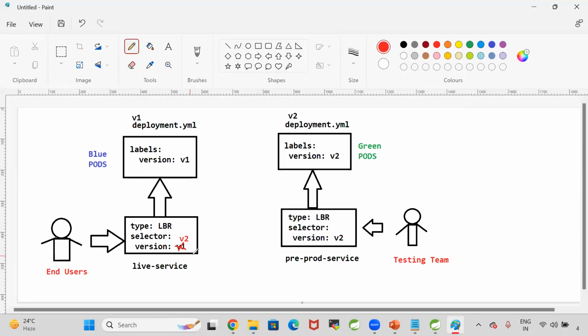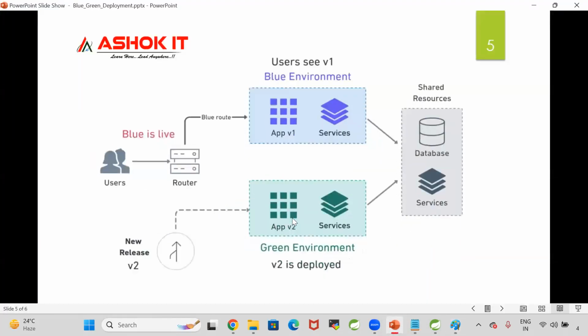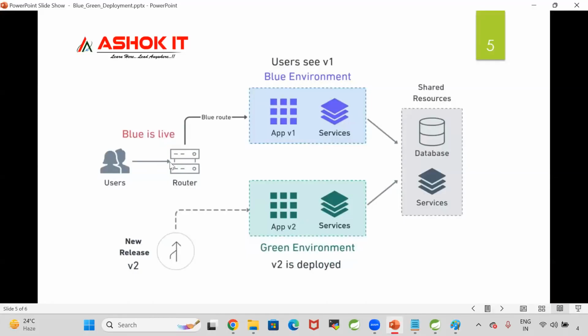Now I changed the version from V1 to V2. Then the live service will point to green pods. This connection will be deleted. My live service is pointing to V2, and pre-prod is also pointing to V2. So when the live service is pointing to V2, that green will become live. Earlier, blue was live. How was blue live? My live service was pointing to V1 pods. When the live service is pointing to V1 pods, that means blue pods are the live pods.